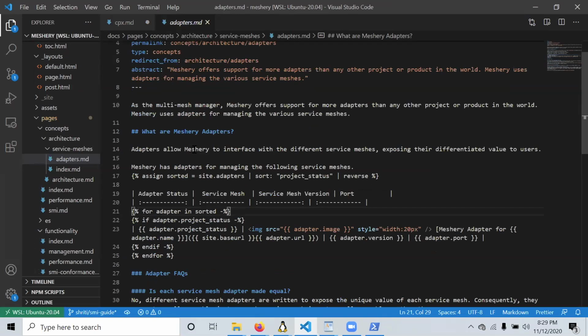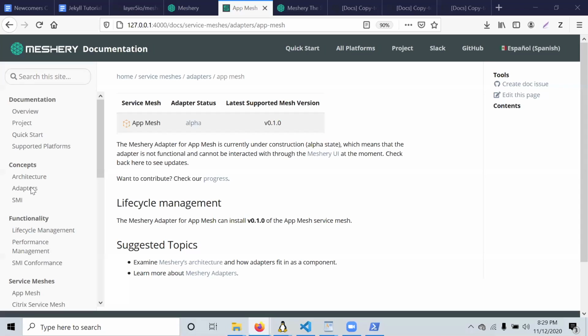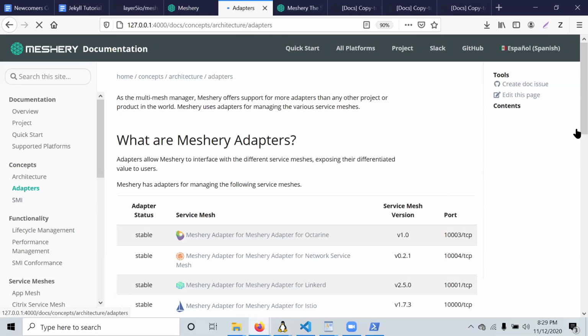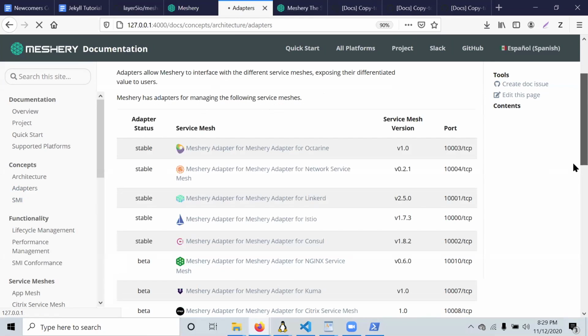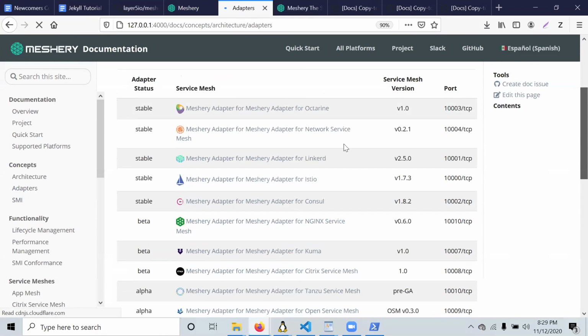That's it. So for example, if you go look at this page, this will be adapters, I think. And there you go. This is the table that we were looking at in code right now.